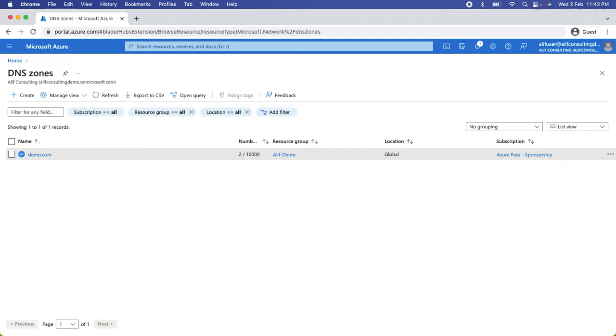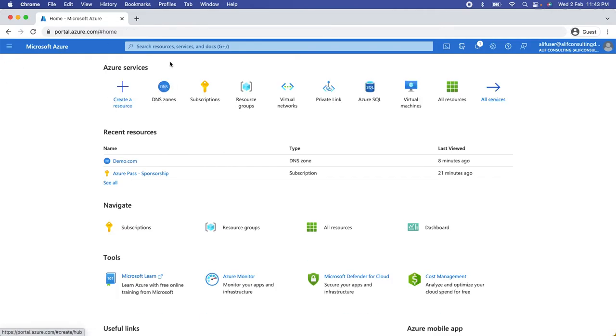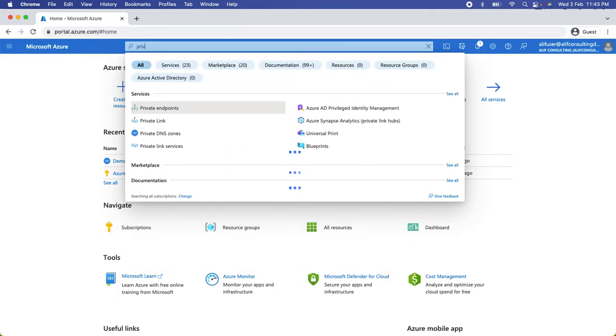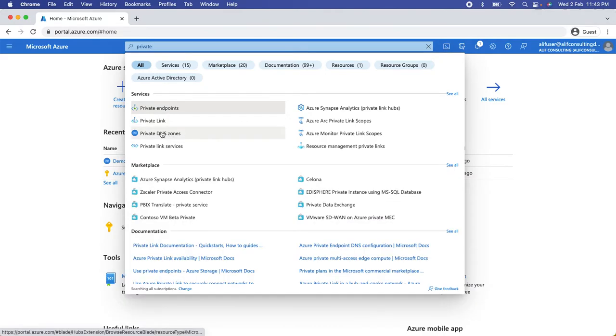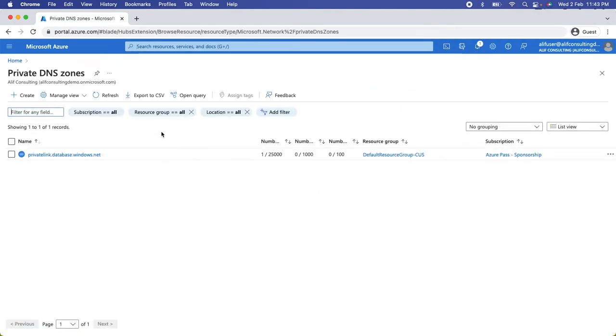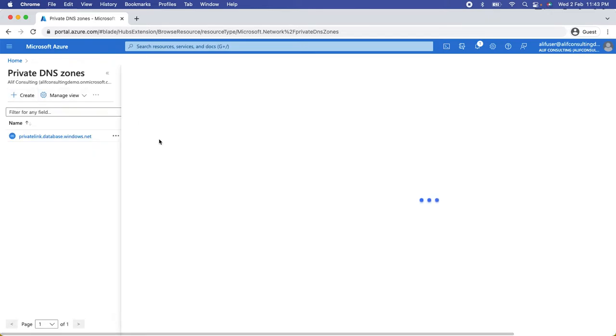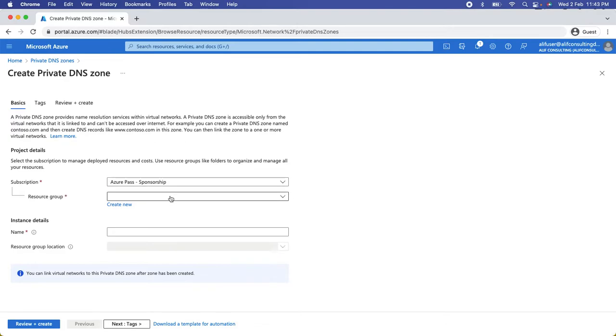So in the demo, I am already logged in to my Azure portal. So here, what I need to do is search for private DNS zone. In my case, I'm going to create a private DNS zone. The reason is that I am using it with my virtual network, and I don't only need it for the internal DNS request. So let's go ahead and create the private DNS zone. I'm going to put it in one of the resource groups which I have already created, and then let's define the name.